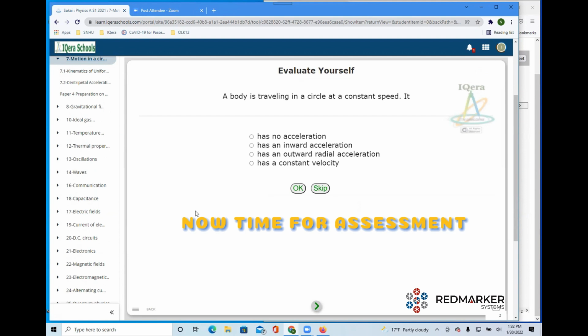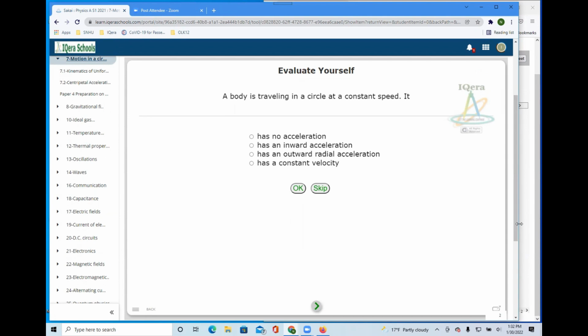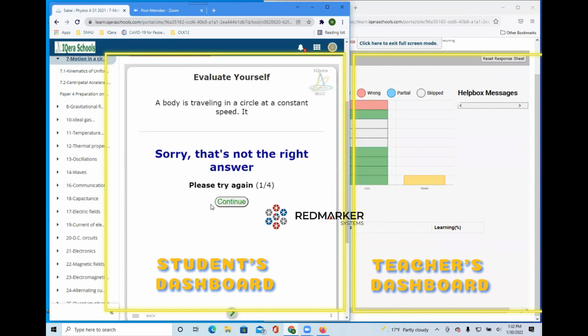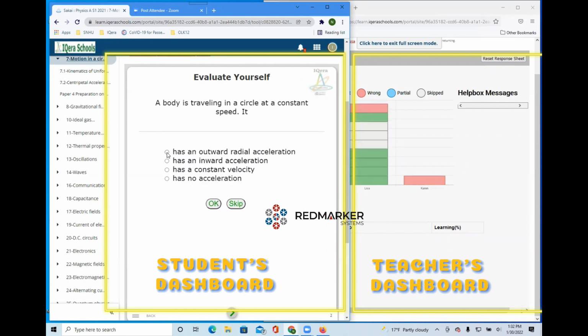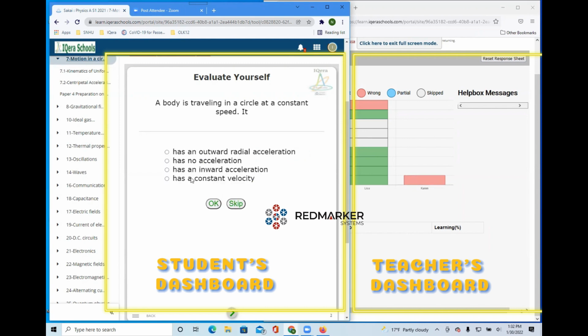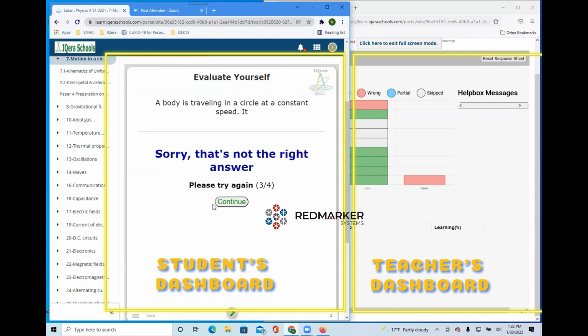Now this is the self-evaluation piece. And this is where the instructor piece will come in as well. So I'm just going to try to unhide the screen a bit. So now you should be able to see both. So here a student will read the question and choose the answer. It's not correct. Continue. You have another choice. So the student has 4 choices altogether.